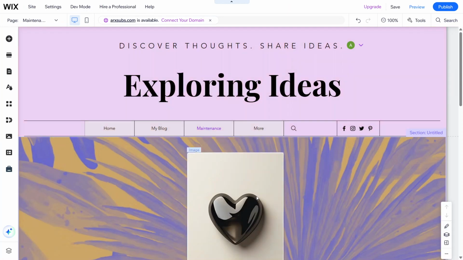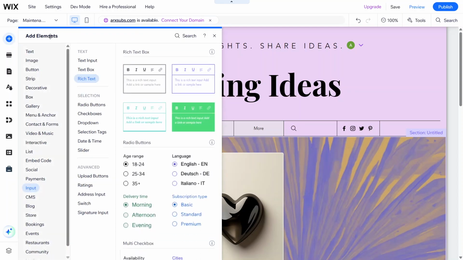When the editor has loaded, take a look at the left toolbar. This is where you can add all kinds of elements to your site. Find the plus icon, which is the button for adding elements, and click it. A panel will slide out showing different categories of elements you can use.